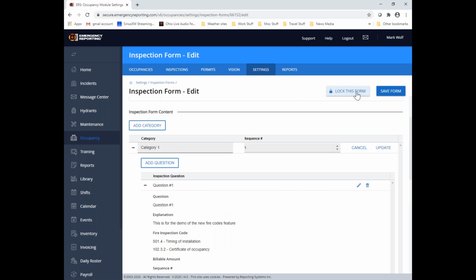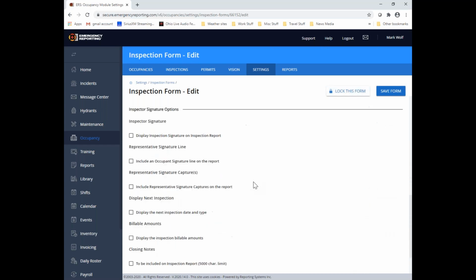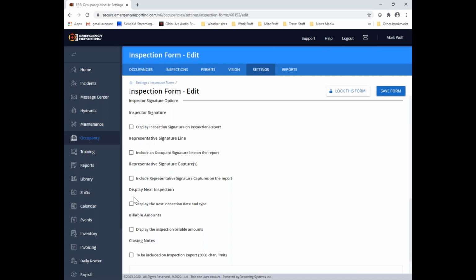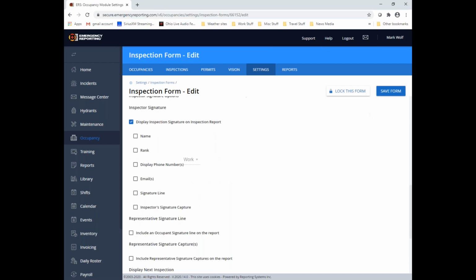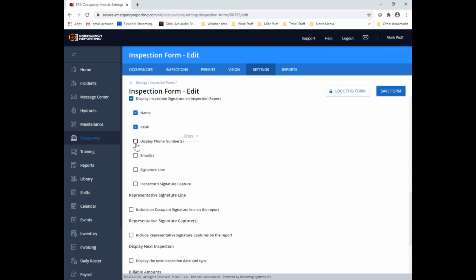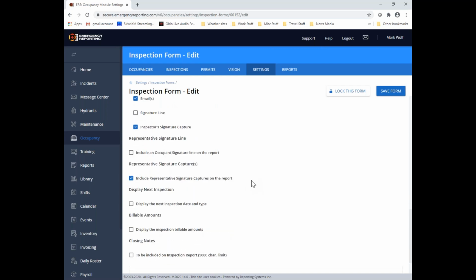So we get done with the form. We're going to lock it. Another reminder for you, before you lock up your inspection form, please come down here and make sure that you have the correct signature options selected. Some of these get retained when you change from creating a new inspection form from an old inspection form. Some of these settings here will be retained, other ones will not be.